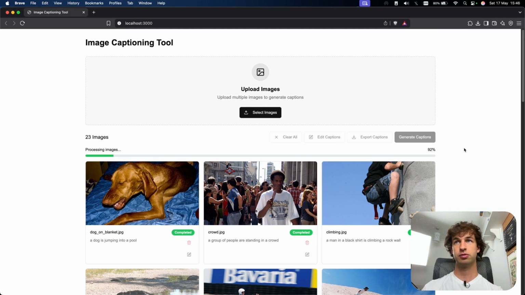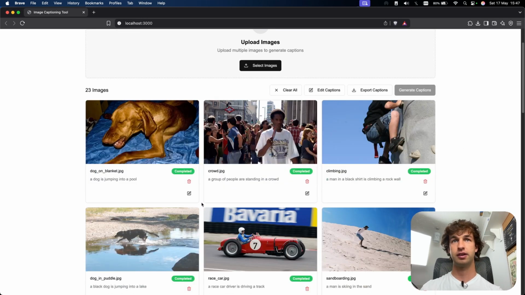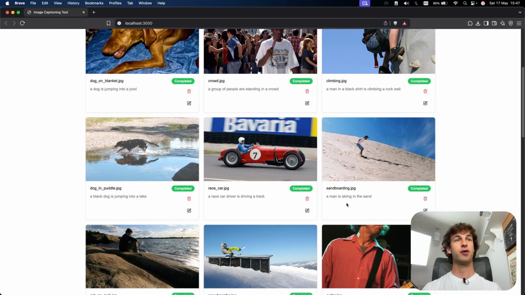There we go, so it's already cracking on with them. In no particular order, you've got a dog is jumping into a pool. Okay, fair enough. You can already see some of the hallucinations and mistakes it's made, probably due to the size of the training data, which is relatively small. So you can see it's probably picking up this blue blanket under the dog as some water. So we've got a man is skiing in the sand. That's probably as close as we're going to get with a machine learning model to sandboarding.